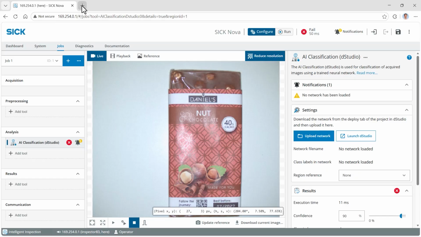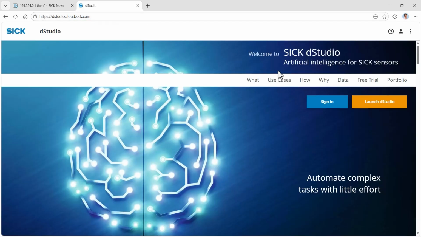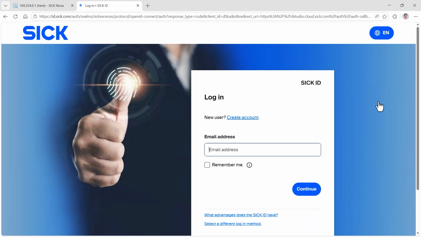Let's switch to dStudio, the SIG AI cloud service for the creation of advanced, really powerful neural networks. We categorize our collected images and train the AI to sort objects into various classes. Open dstudio.cloud.sig.com, click on Launch dStudio and sign in using your SIG ID, the email address of your free of charge SIG user account.